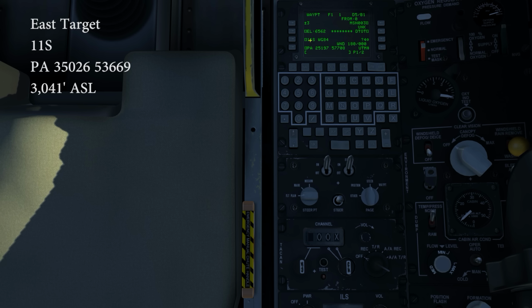So let's go ahead and go with 11 Sierra. That's already done for us. Papa Alpha is already done, but we need to edit 25197 57708 to read 35026 53669. And to do this, we enter the coordinates first. You don't have to worry about the format. All you have to do is just enter the numbers. So 35026 53669.